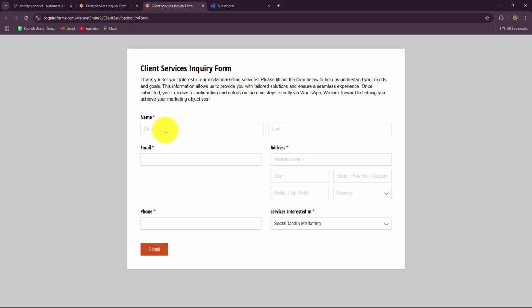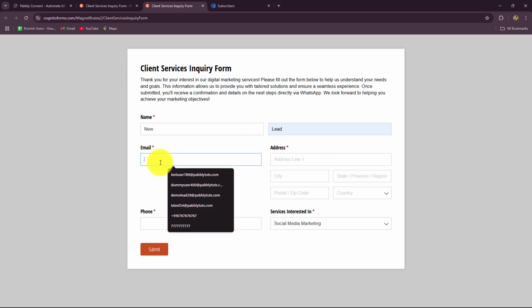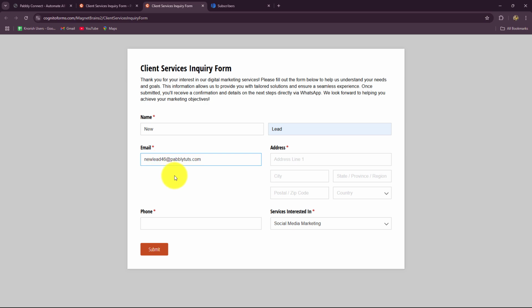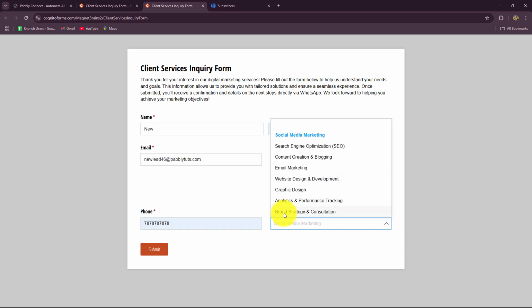So let's get started. Let's say the name of the client who is submitting this form is new, and let's say the last name of this client is new lead. So we have new lead. Then I'm going to enter a random email, newlead46@pabblytudes.com, a random address, phone number, and let's say the service is brand strategy and consultation.